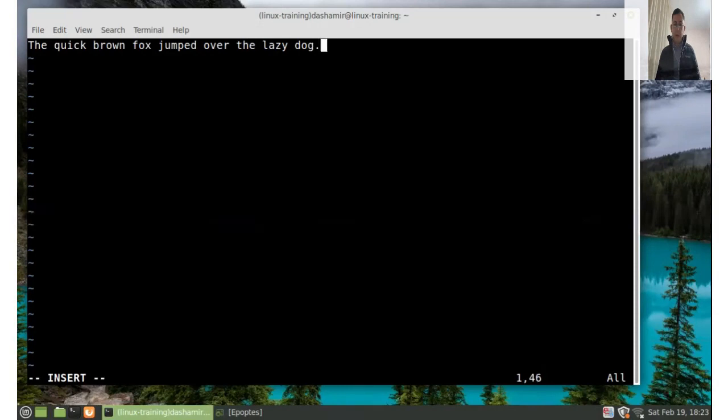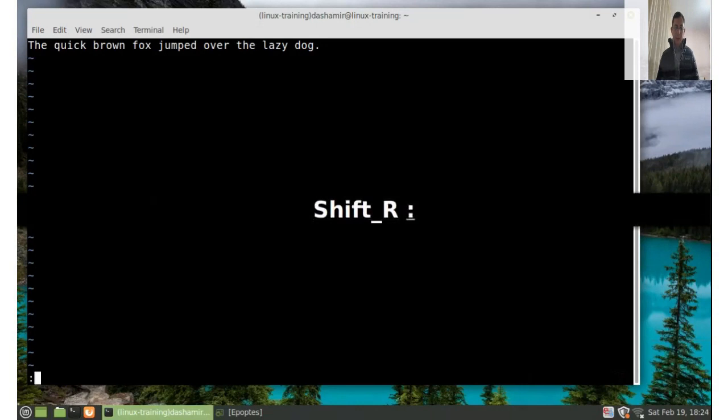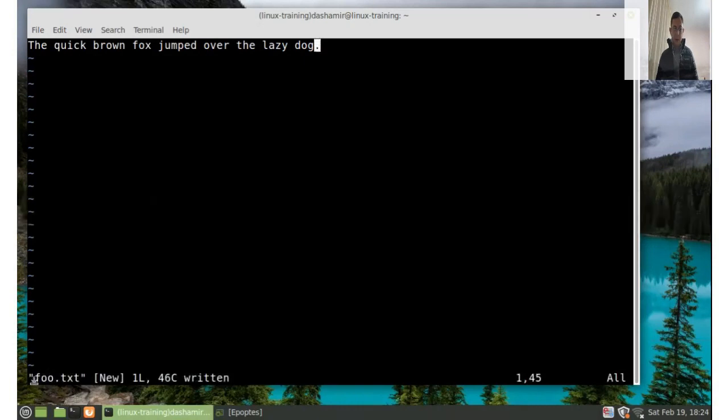Now to save this file, we have to go from insert mode to the normal mode, or command mode, and we press escape to exit insert mode. Now that we are in command mode, we press colon and then w for write. And now the status informs us that a new file has been created.